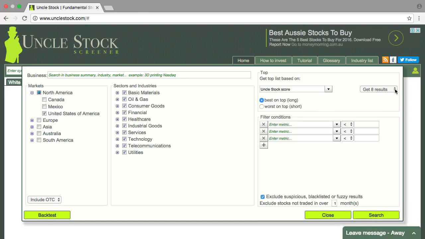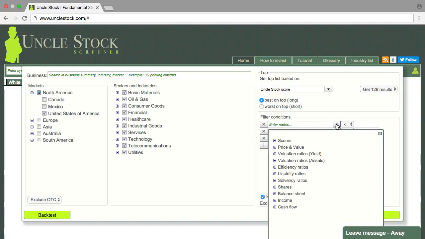We want more than 8 results per page, so we can increase that to 128 results. I don't want over-the-counter stocks displayed, so I'm going to change that to exclude OTC. I do want to exclude any dodgy stocks, so we'll leave that checked. Now we can choose the filter conditions or criteria to narrow down our selection. Just click the drop down on the filter conditions and you'll get a list of criteria that you can select.